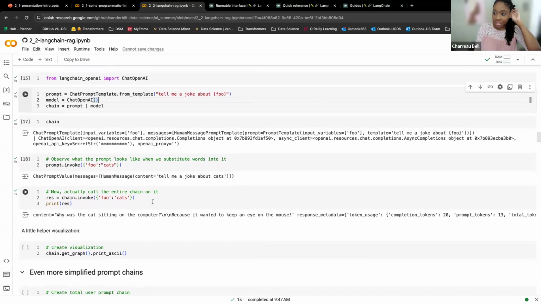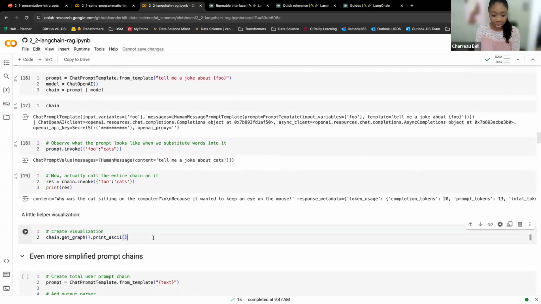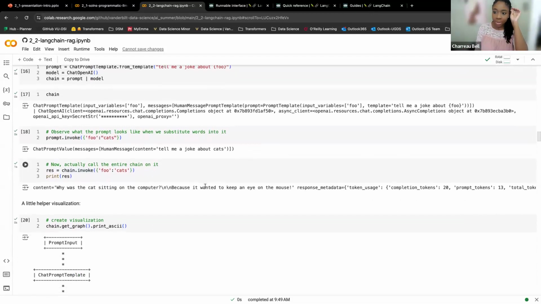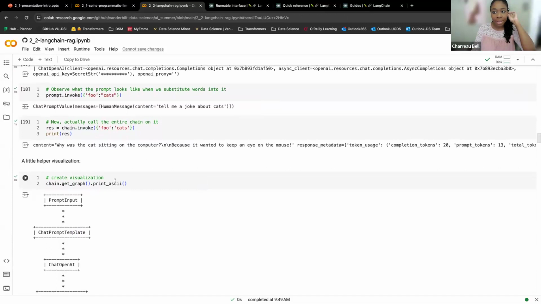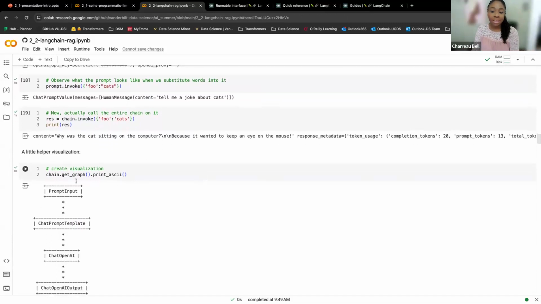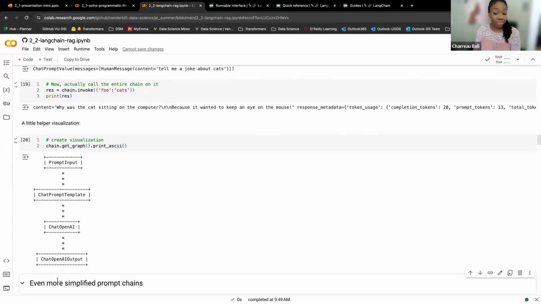So now that we've understood how this chain is basically working, we can look at it a little bit more. Here we have some functionality provided through LangChain to help us see what happened. So again, we had the prompt input, foo, and we passed in cats. That went into the prompt template. The output of that went into ChatOpenAI. And then the output of that is this OpenAI output.